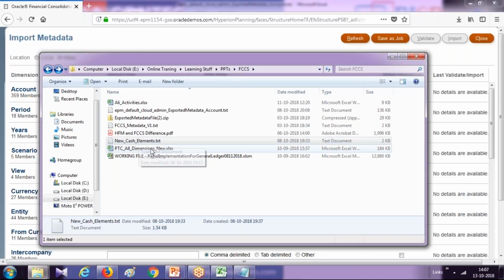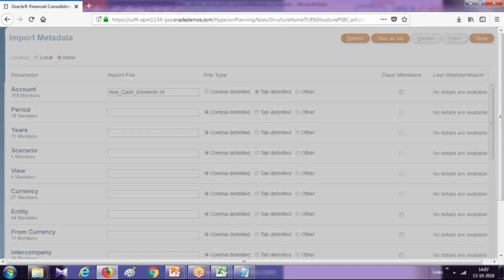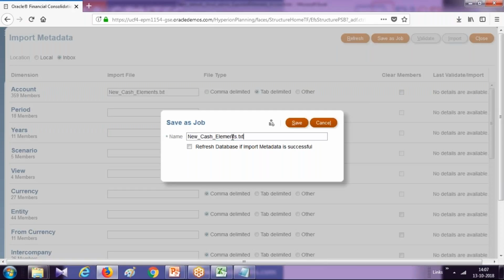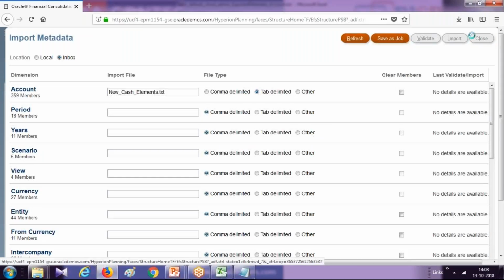It's a new cache element with extension, and save as a job. Because it's a job, it means you can run it on demand and you can schedule it. I would name it as job, new cache flow element, just append job and save it. You can also define database refresh should take place post import. I would do it explicitly later.